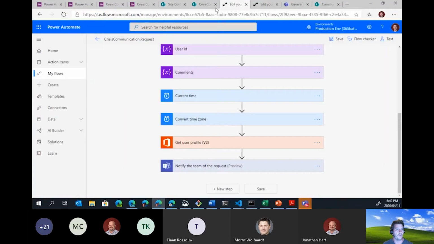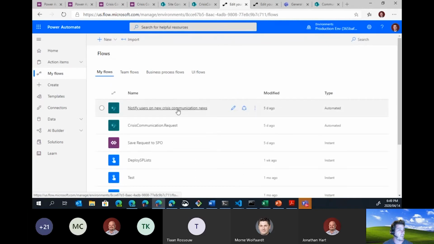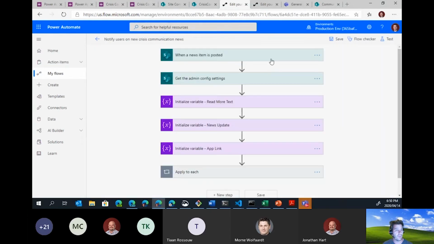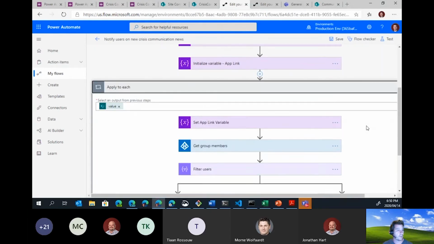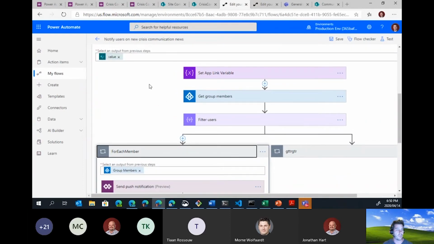what you could do, if I just go back to my flows, you can edit that flow. So notify users of news. That's the flow that the app ships with. That chooses one of 3 paths. I changed that. And so what it's going to do now is it's going to get all users out of an AD group. So these are all the users you want to send notifications to. So you have to add them to the AD group. If you don't have them in an Azure AD group, then no one gets a notification. So it gets the Azure AD group, it gets the users out of it.